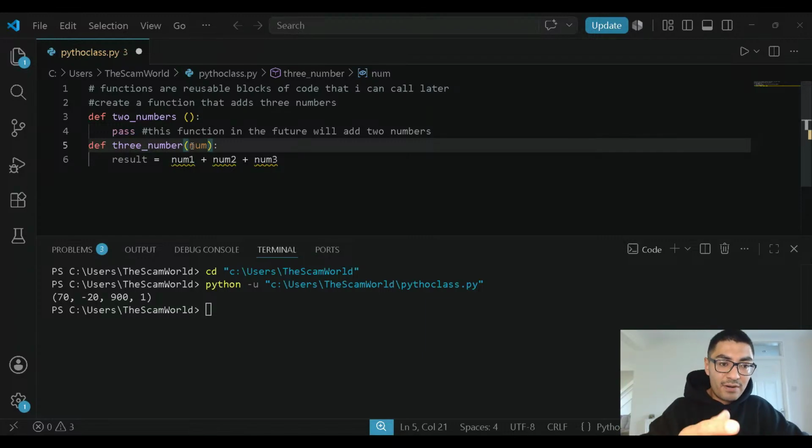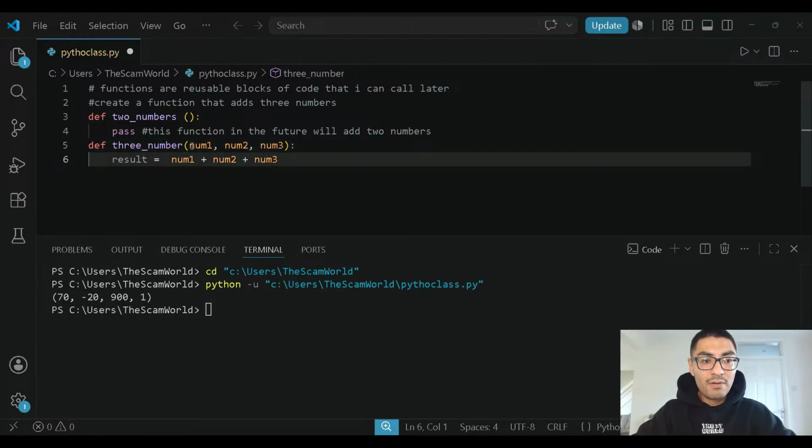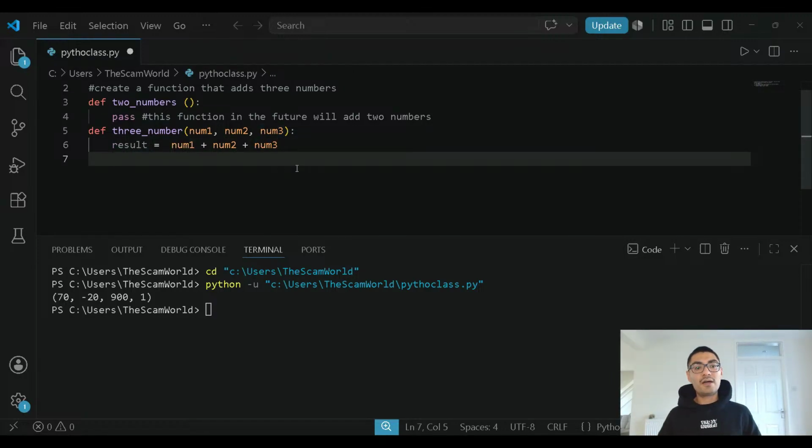So remember, when I call my function, I have my parameters. So num1, comma, num2, comma, num3. So I have that. Remember, the indentation part is very important, guys. So result equals num1 plus num2 plus num3.